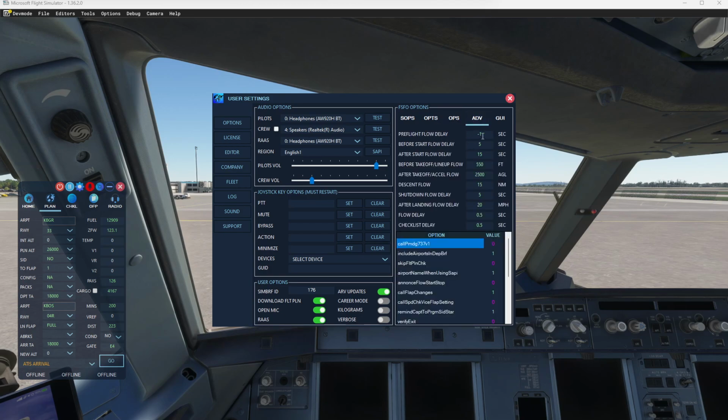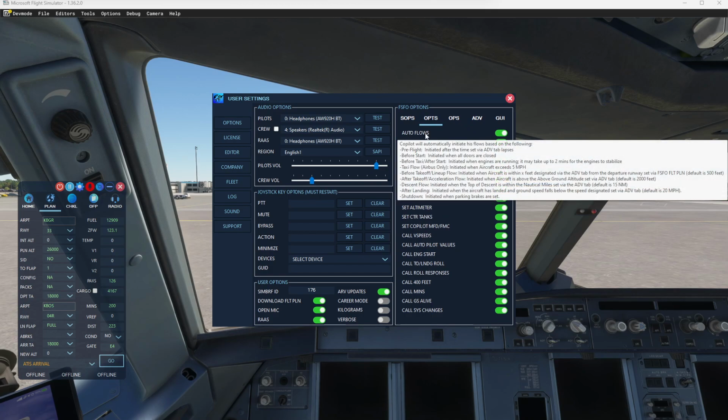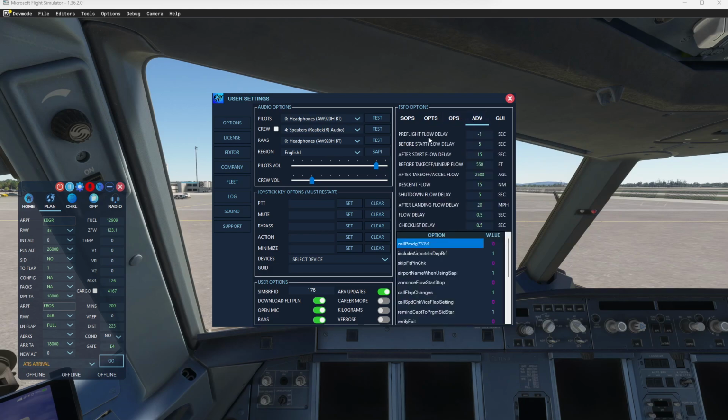Advanced option, you notice here, now it allows for negative numbers. The reason I have -1 here is because I like to use auto flow options, which is the automatic initiation of the flows based on certain parameters. As you can see here, for example, the before start flow will be initiated when all the doors are shut. However, the only one I don't want to have automated is the pre-flight flow. That's because I want time to look through the pre-flight procedures, and I want to control when FSFO starts. So I enter -1 here. That will prevent the pre-flight flow from automatically starting, but all the other auto flows will work as they should.